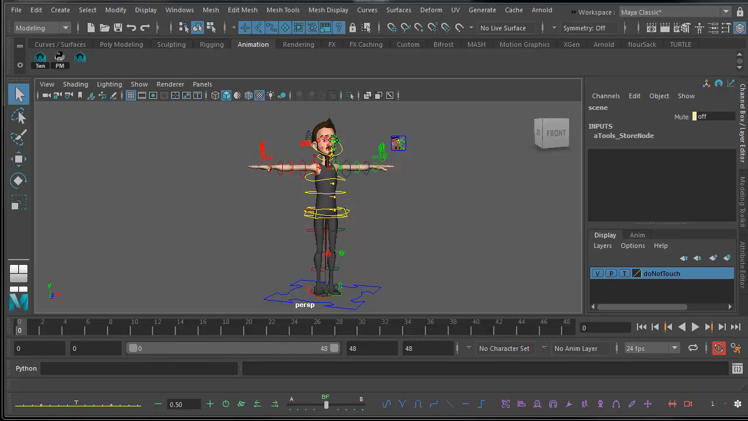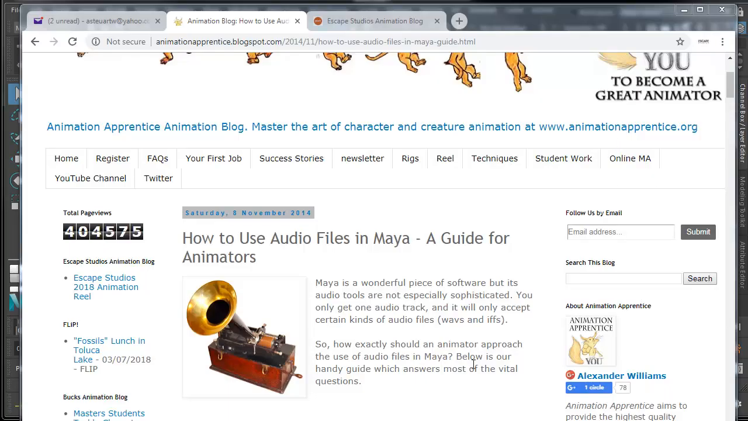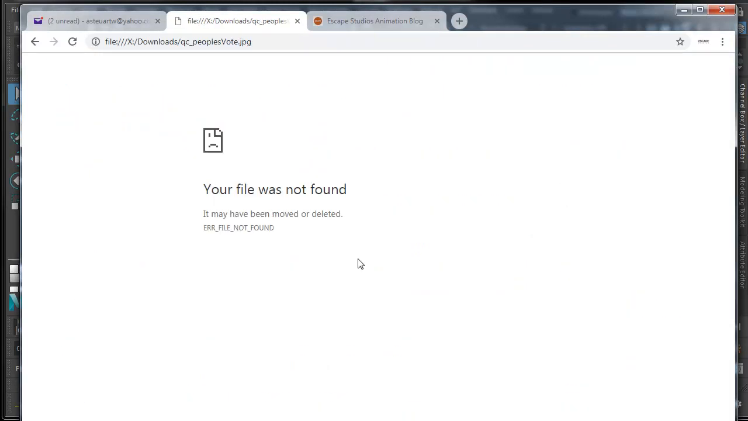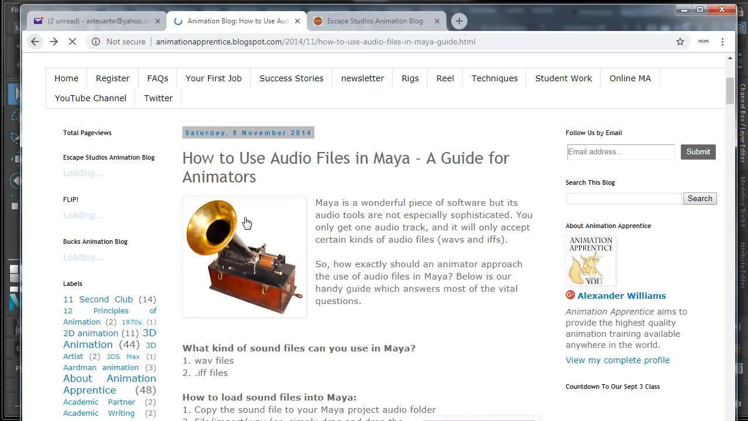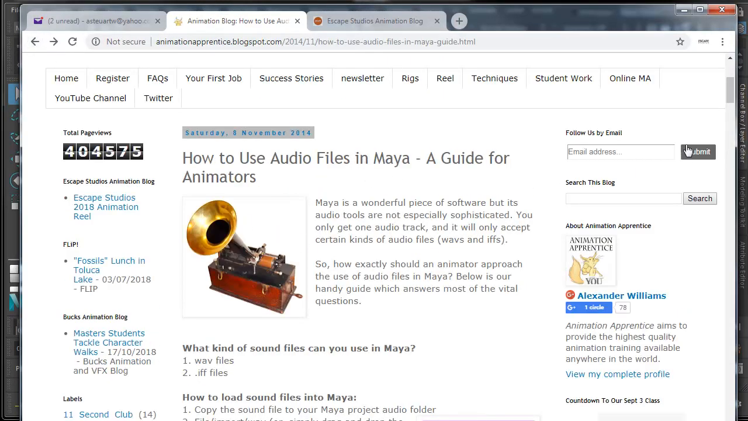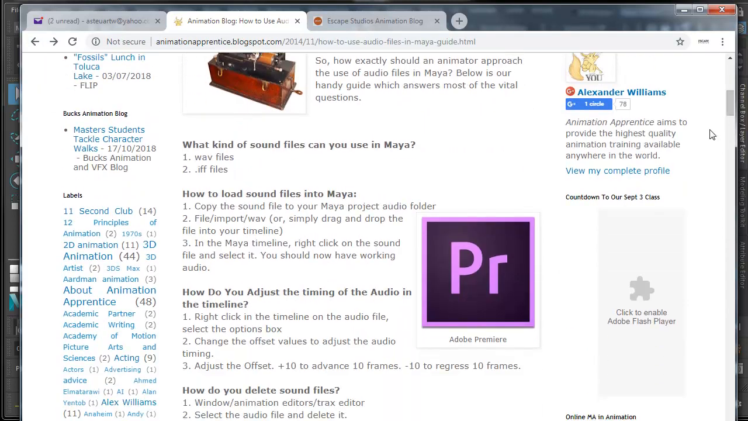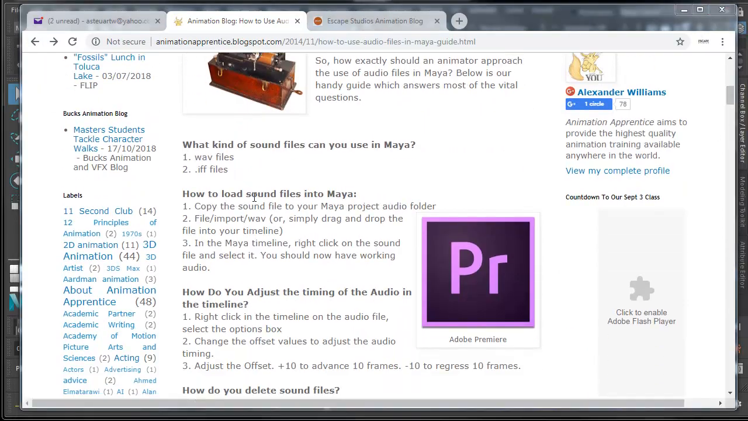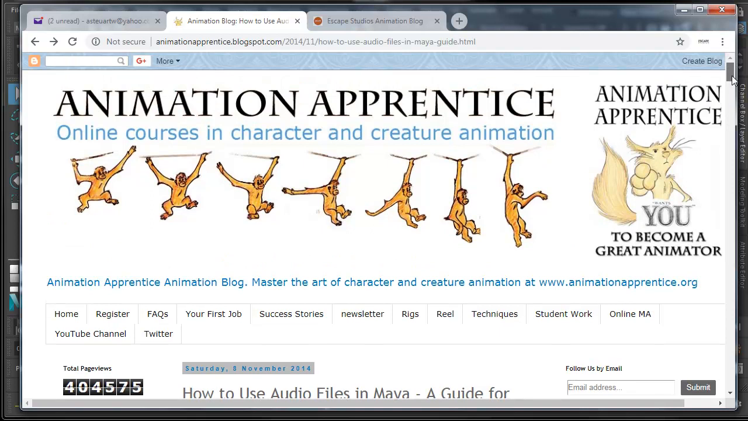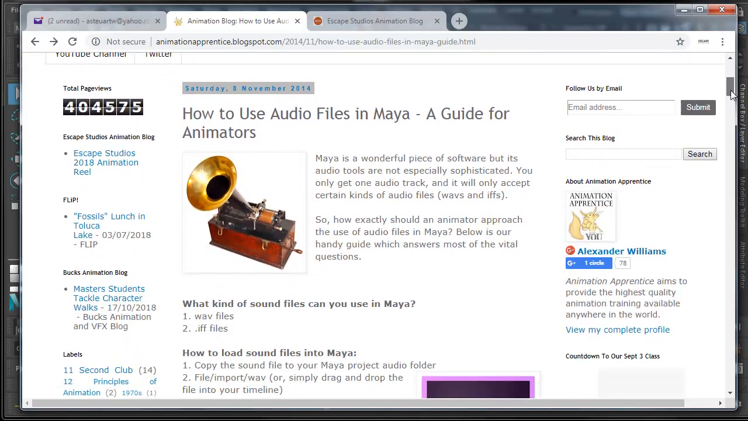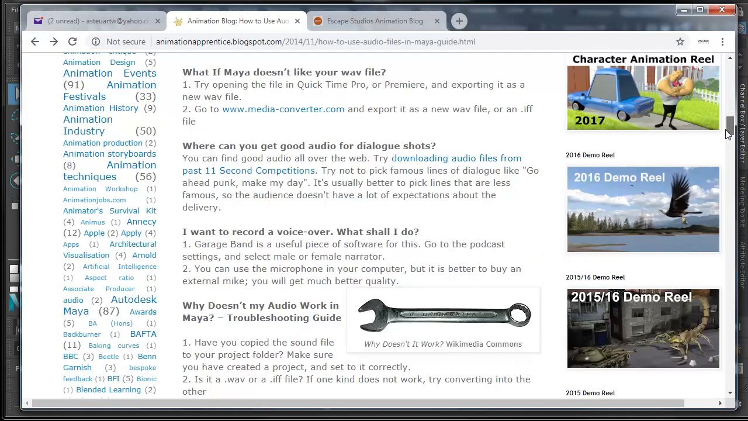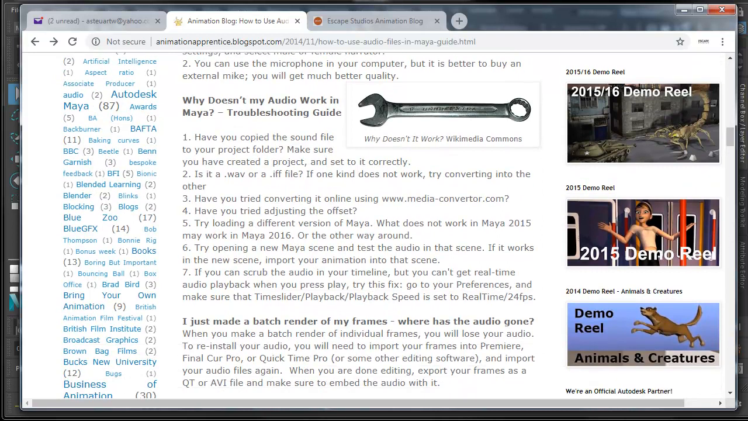So the first thing you want to do is to drag the audio into your Maya scene file. And there's a blog post on how to do this. It's called How to Use Audio Files in Maya, and it shows you how to do it. Basically, the only files that you can use successfully in Maya are WAVs and .iff files. Most of the others will not succeed. So go ahead and read this guide, and hopefully you'll be able to get your audio file into Maya.